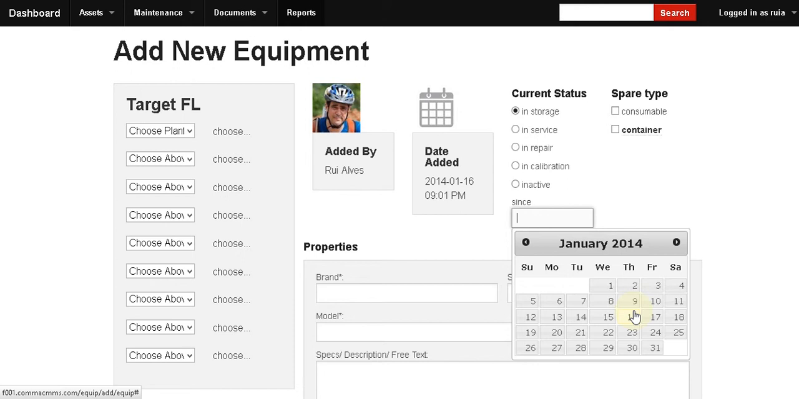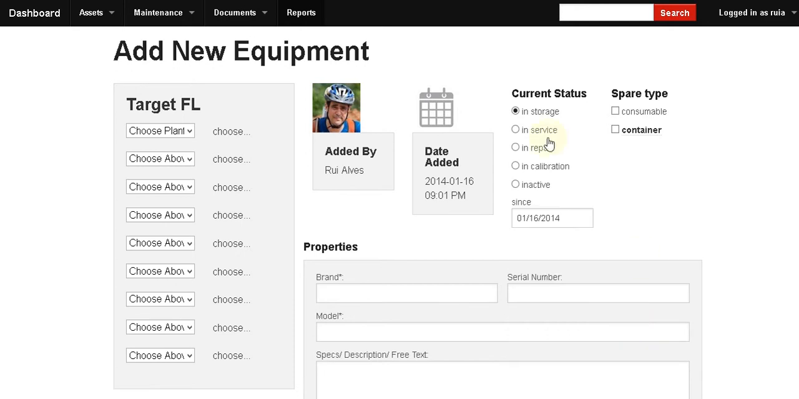today, which is the 16th of January, so we're going to choose today, and this is telling the system that the motor has been in storage since the 16th.